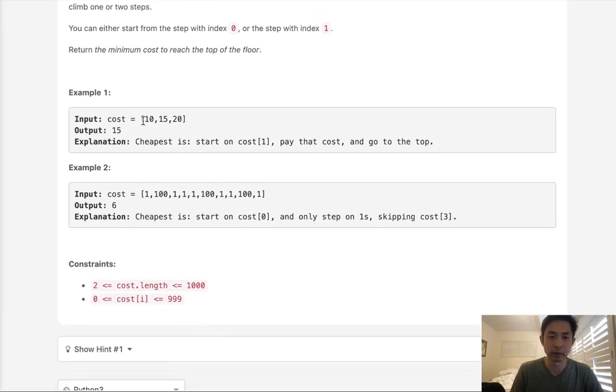So here, with this example, we have 3 costs: 10, 15, 20. We can start at either the first or second step, and we want to reach the very top, which is actually not shown here. Say that we get to the second step, then we can take 2 steps and get out of the staircase to the very top. So the minimum cost here would be 15.